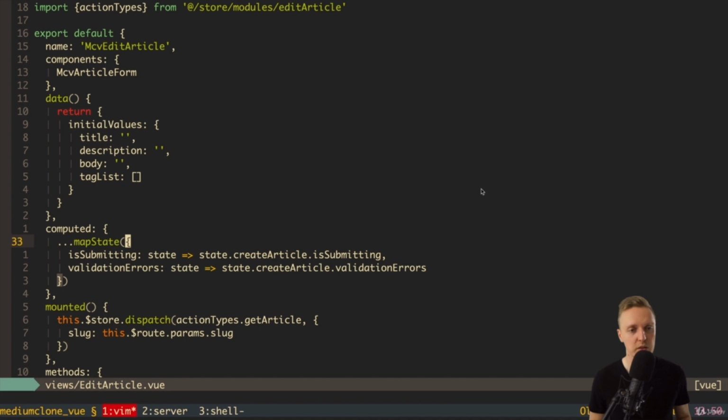So for now we used here mapState with this submitting and validation errors. This is fine, but first of all here should be not create article but edit article. And here I missed a dot, and the same here. So state, edit article, validation errors. This is fine, but it's not enough for us.